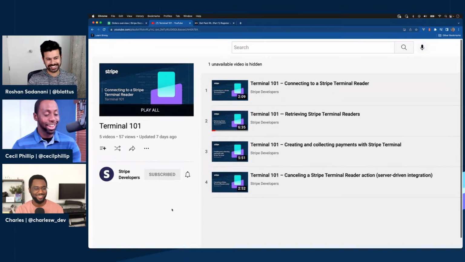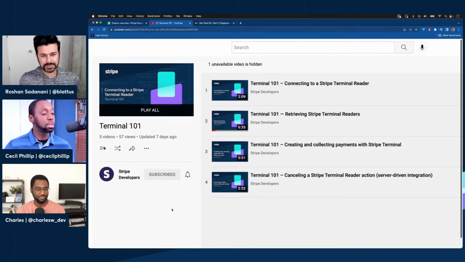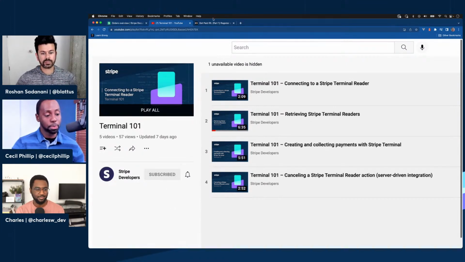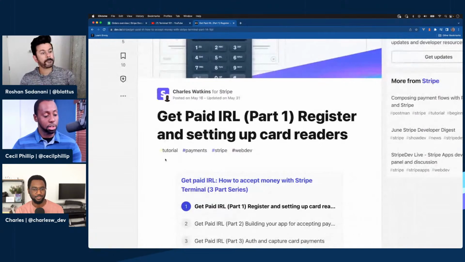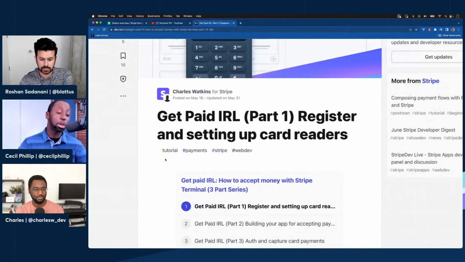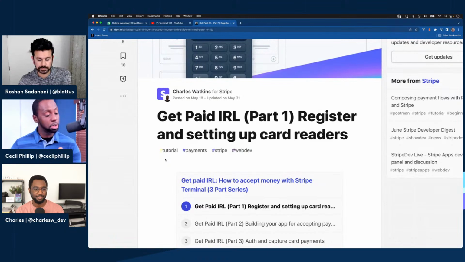No promises, but he might be. And you can take a look at some of these to check out what it feels like to actually get started with building something with Stripe Terminal. And to keep along with that theme of accepting payments in real life and not just in your web applications or your mobile applications, Charles, as you can tell, really loves Terminal.